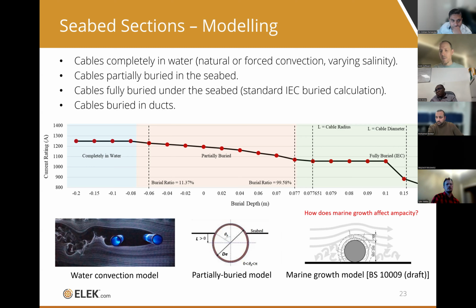I've added a note in the bottom right-hand corner. By the way, I should add that the models for these calculations, so being completely in water, it's a convection-based model. We have developed this model. You won't find this model in IEC standards. It's a different sort of thermal model. Also for partially buried, this is a convection model and a conduction model. We have developed these models ourselves. You won't find these in the IEC standard. But for directly buried, fully buried cables, we're using the IEC method.